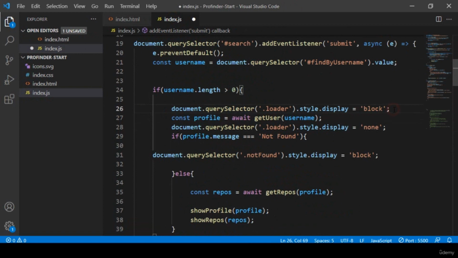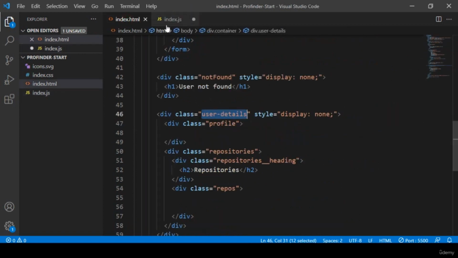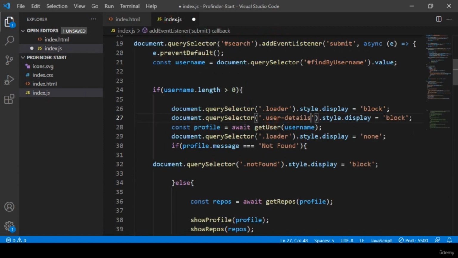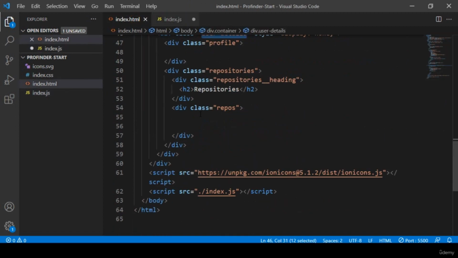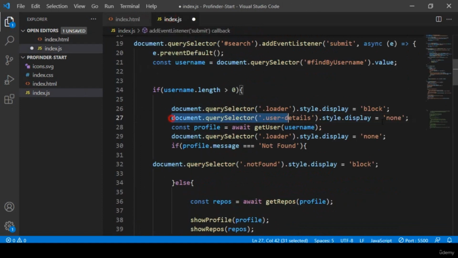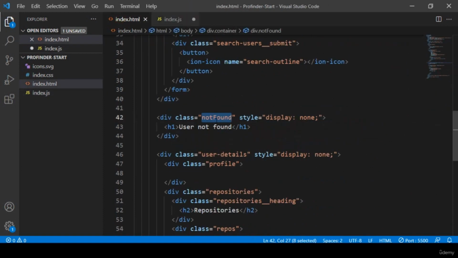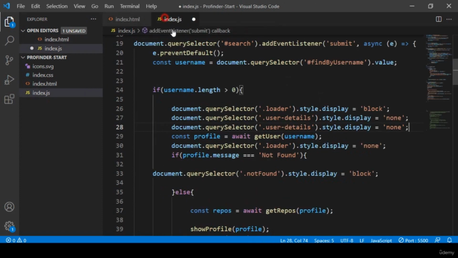Okay, for the reasons here I better copy it, and here I paste it. So our class name is user details. I want to make it display none, which is totally fine. Also, there is a repository and a not found, and I want to close it, so here I also want to make it none. I copy it and then paste it, and that is our class name, not found. I copy it, and that will be not found, set to none.